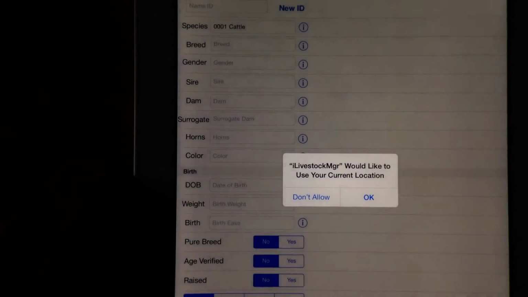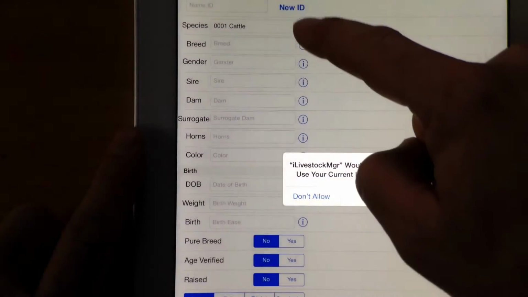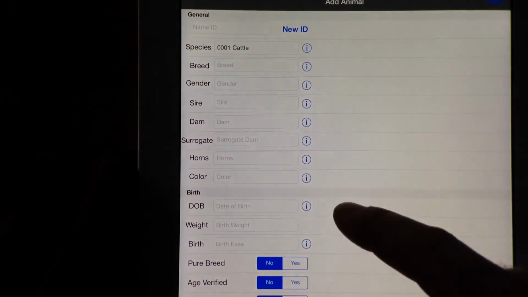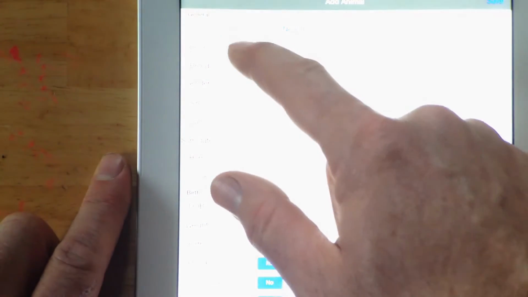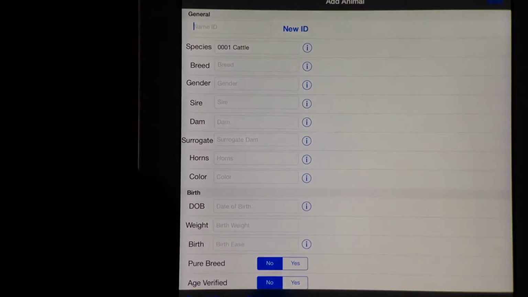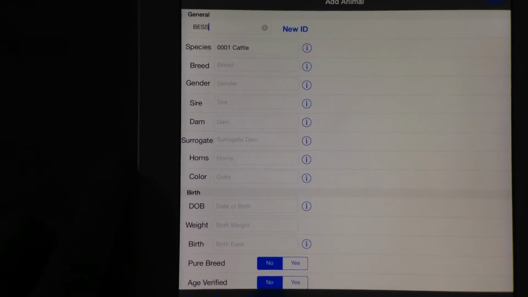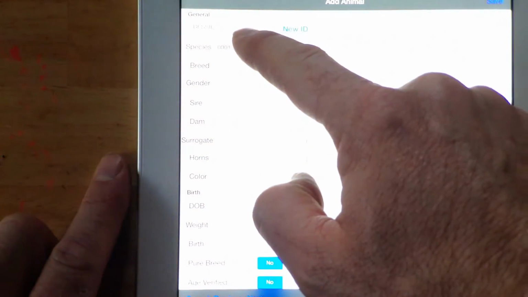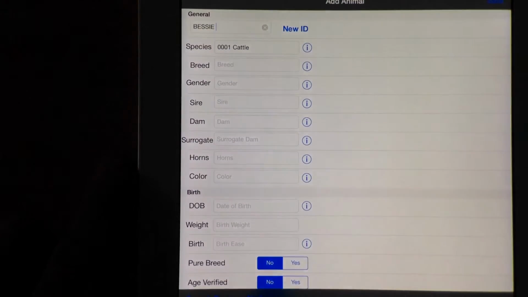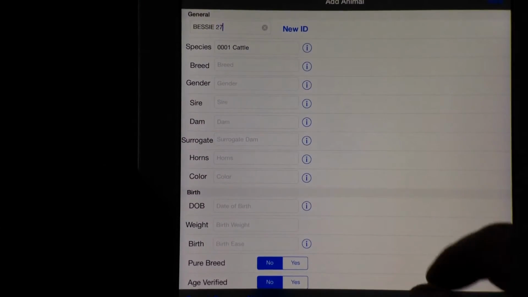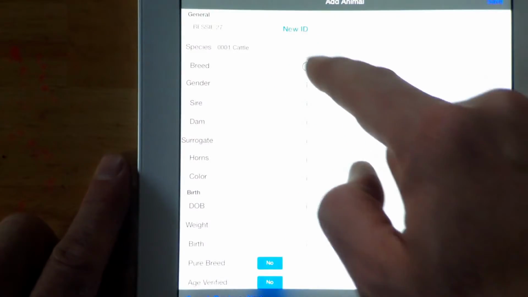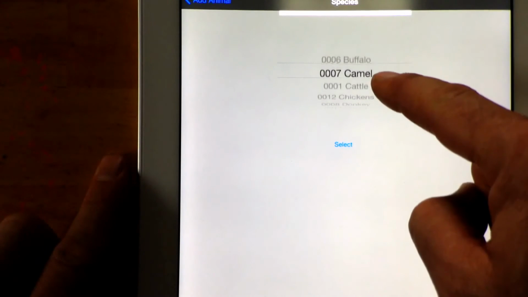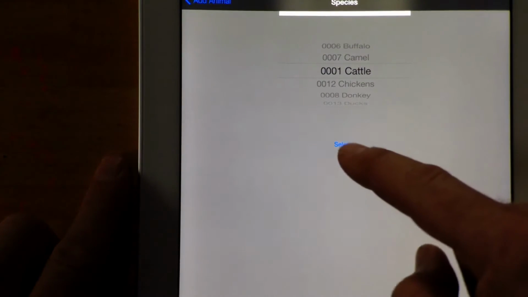So you can add an animal to it, and I'm going to show you the problem. You can start by adding a name to your animal. So let's call her Betsy. Or you can actually put a number in there. So say she has a tag number. Let's give her number 27. And you can select different types of animals. So let's stick with cattle, and hit select.